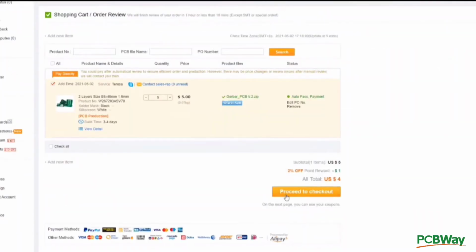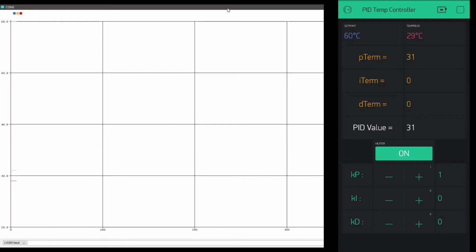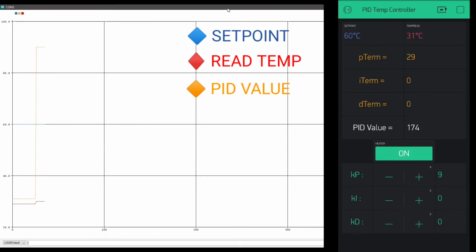When we first start the system, the error value is pretty big and we need to quickly get to the set temperature. Therefore, we increase the constant, Kp, which reduces the time it takes to reach that limit.